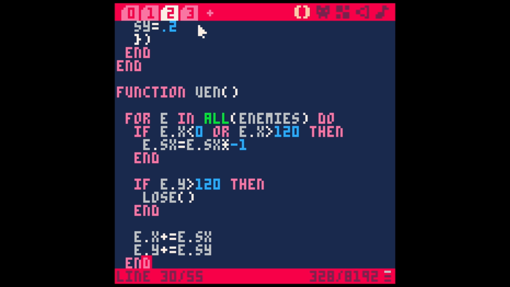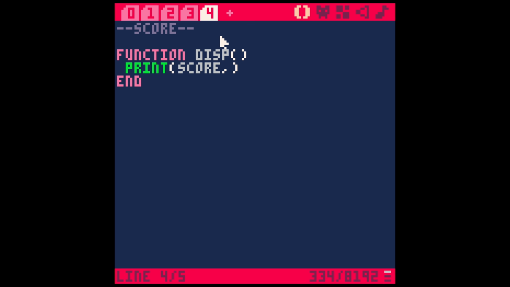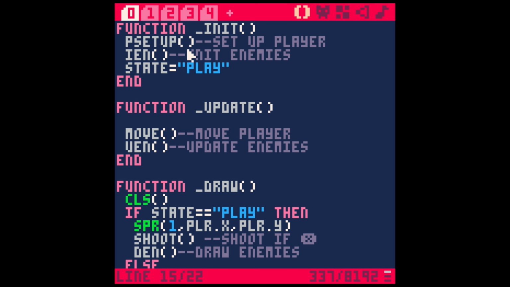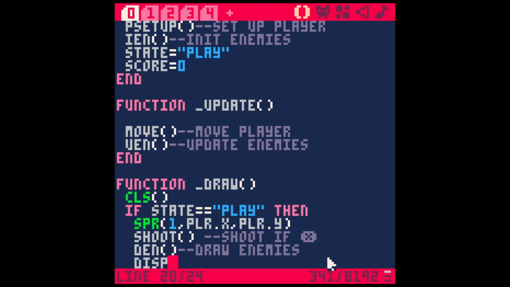Last thing we need is a way to add a score. So let's just go ahead and make another tab. We'll say score, and we'll say function display, sure. And we'll say print score, and we'll do this in the upper right. So we'll say 100, 0, and we'll pick a color. Let's make it like yellow, so color 10. And we're going to set our initial score equals 0. And under draw, we're going to say display. Save, run.